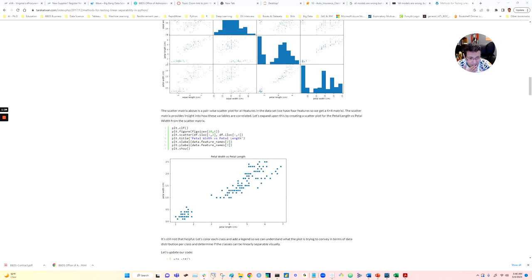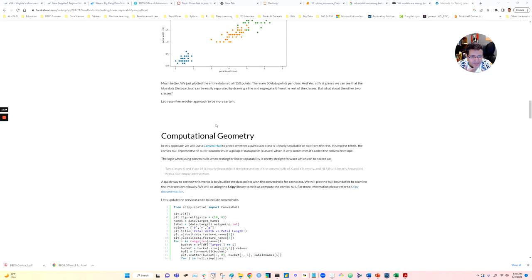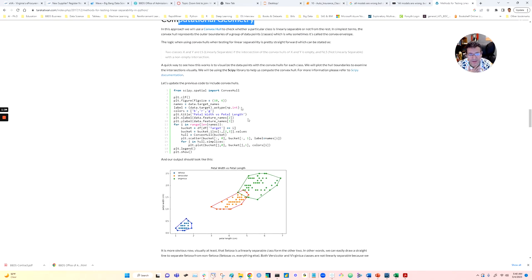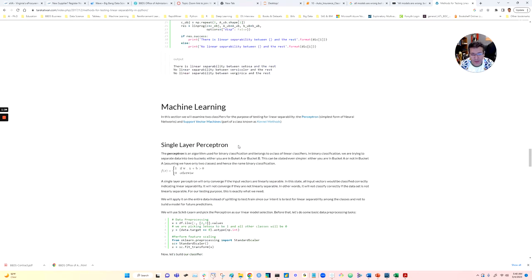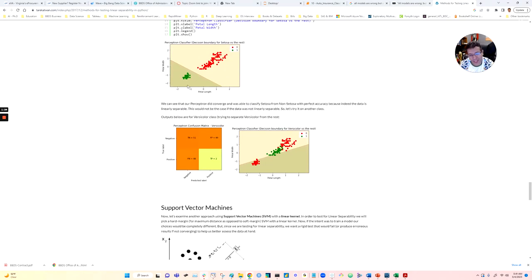But there is another method. What is it? Computational geometry. There is one that I was looking for called convex hull. Yes, convex hull. This can help you see whether your data is linearly separable or non-linearly separable. Okay, this is a very good article that I want you guys to go through.